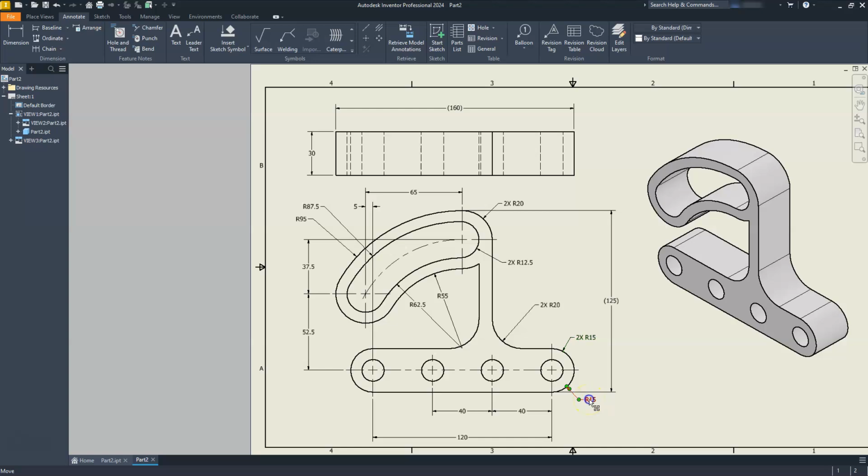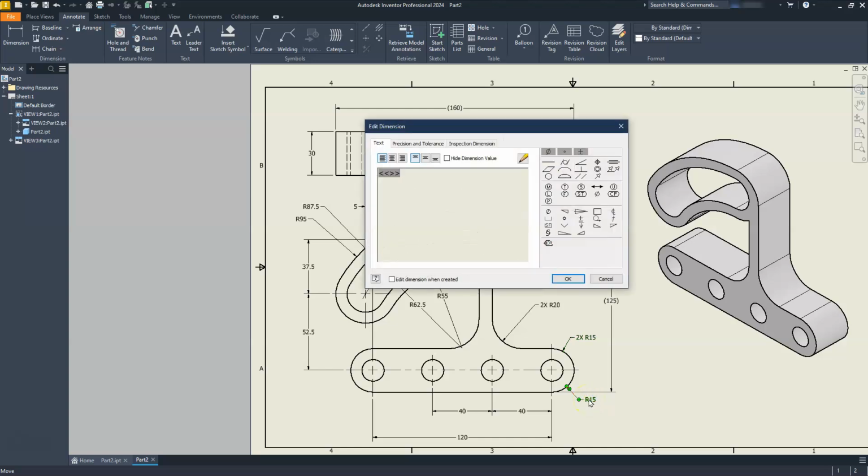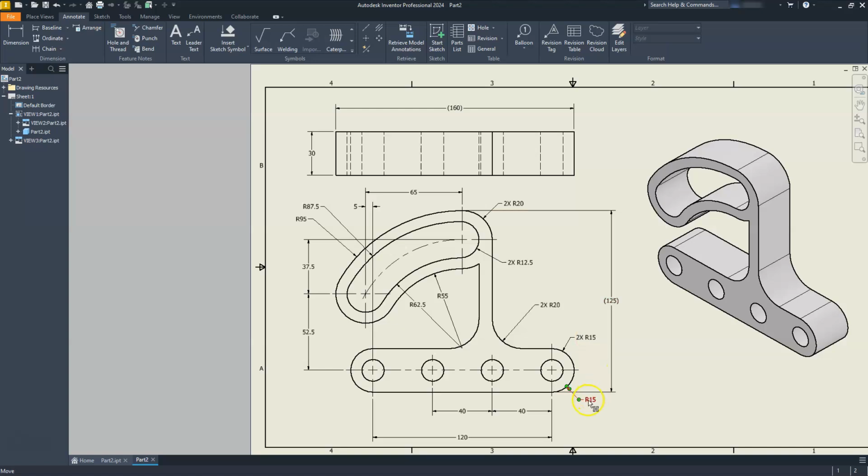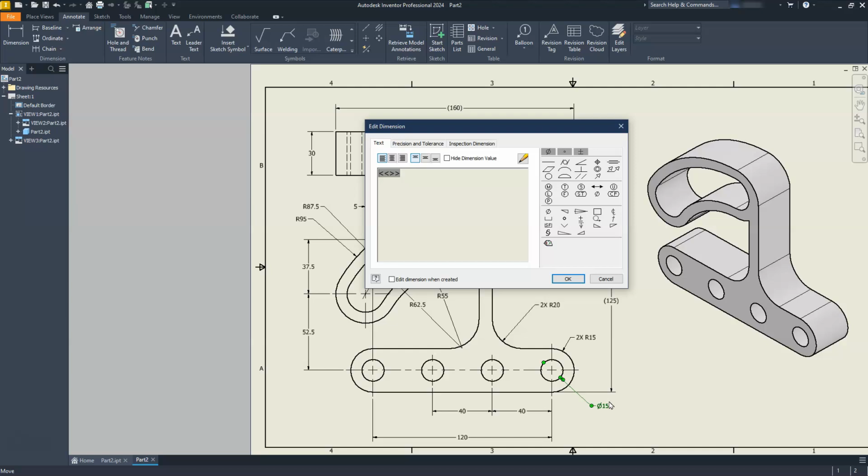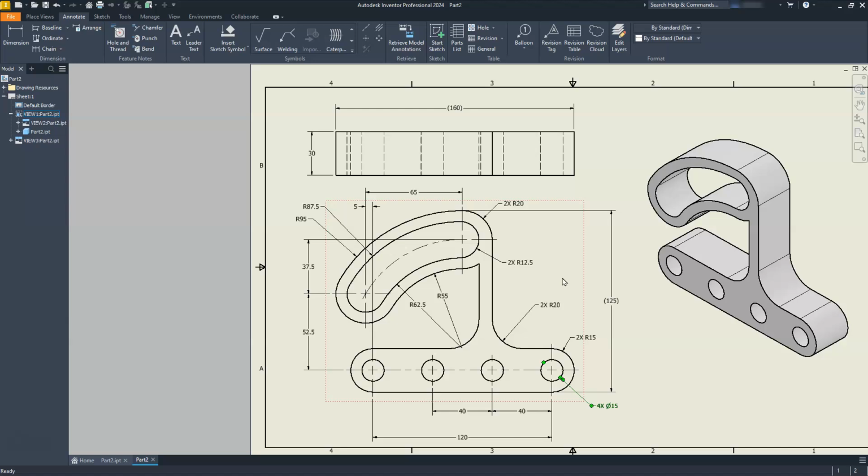And then finally with this one, well, I got the same dimension, don't I? Let's go ahead and delete that one. Let's go back to the dimension command and select this hole. And I have 4 of them, right? So I can double click on this one, hit the Home button and say 4x. All right, so that looks like that's about everything that I need for this drawing.